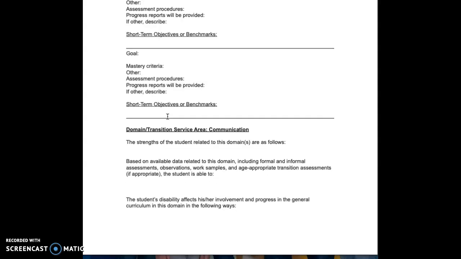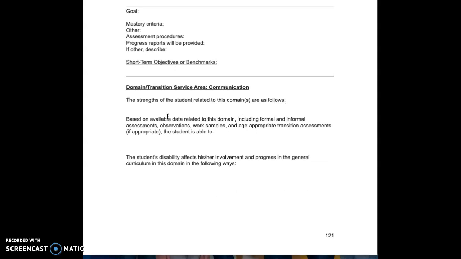So if you see benchmarks or objectives that you feel are not appropriate for the student, you have every right to speak in the meeting and, based on your experience with them, state that maybe it should be altered or completely rewritten. That's very common practice if the teacher wants to play that role.